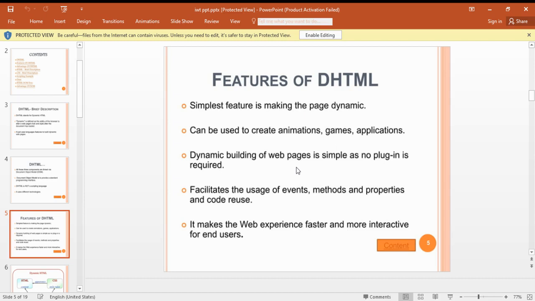Another feature of DHTML is that it facilitates the usage of events, methods, and properties, and code reuse. So in DHTML we can reuse the code and methods, so we don't have to write it again and again. And the most important feature of DHTML is that it makes our web experience faster and more interactive. We don't have to depend on any other app or web page to make it interactive.